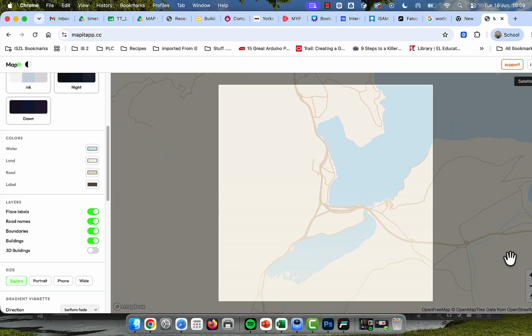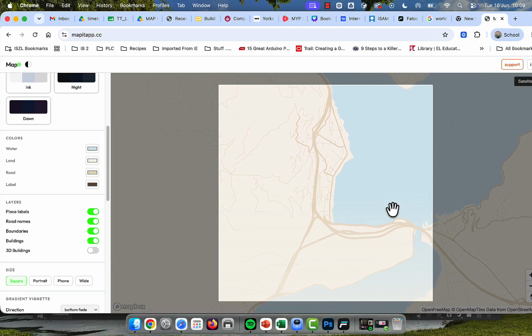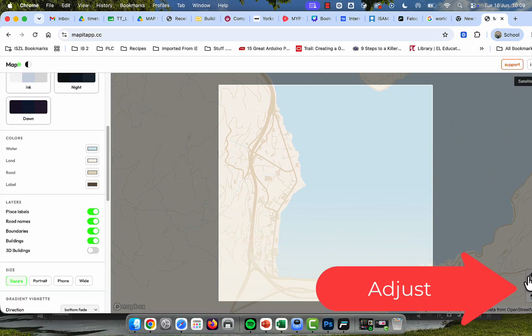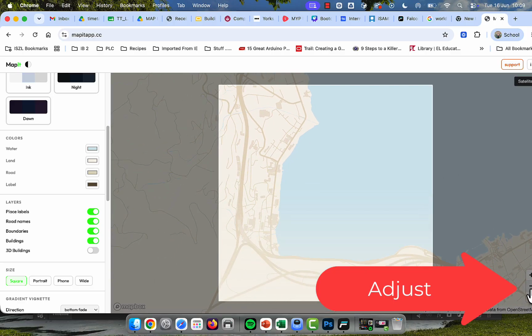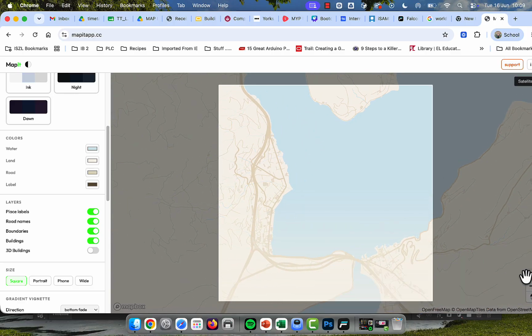The square will be shown over the map, and remember you've only got 10 centimeters by 10 centimeters, so play about with it and adjust it so it captures the part that you're looking for.